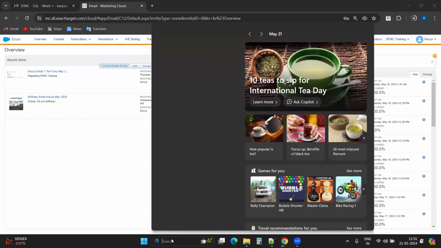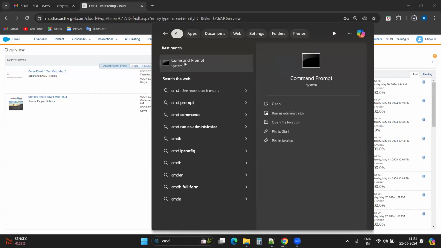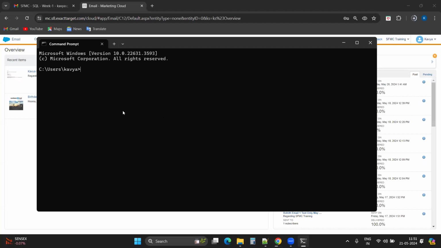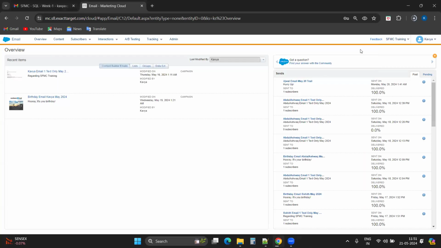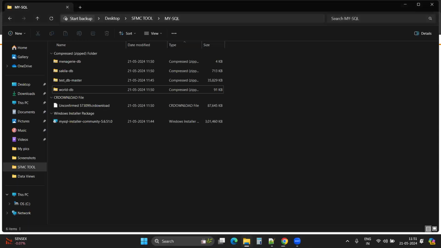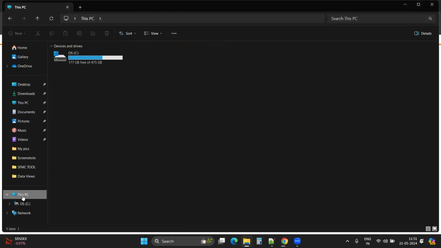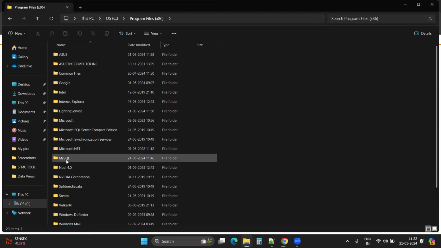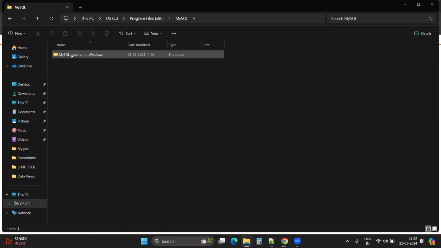So you'll type in the search CMD, go to command prompt, and here you will type MySQL. If it's there, that's great. If it is not available, it will be a one-time setup. What you should be doing is you will go to C drive, this PC, C drive. You'll go to Program Files x86. You'll see MySQL, MySQL Installer.